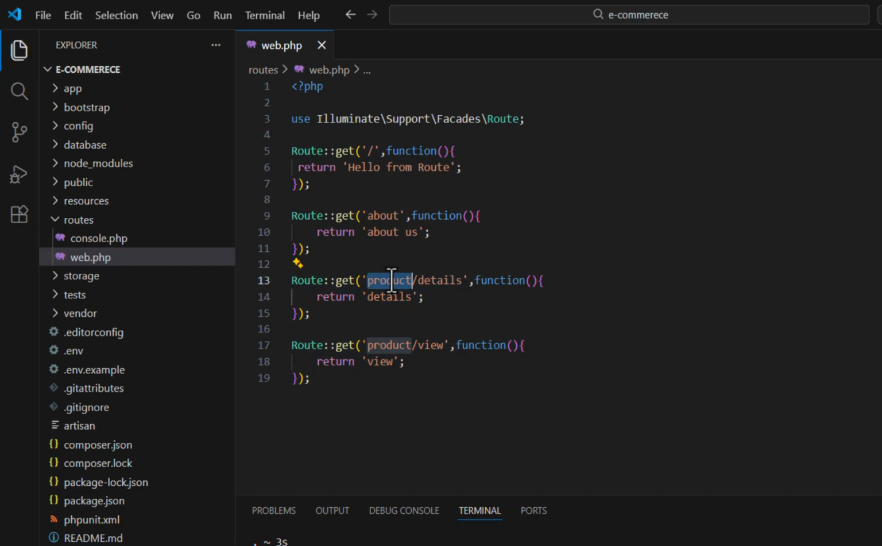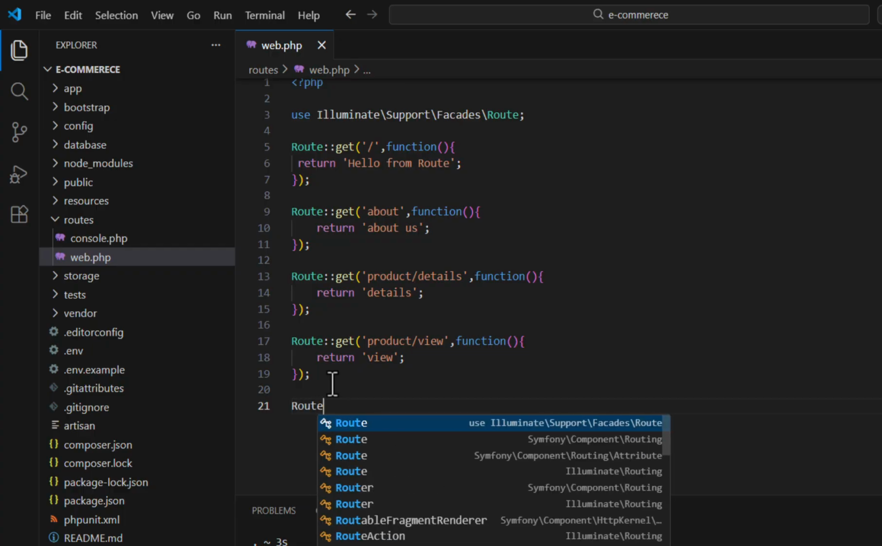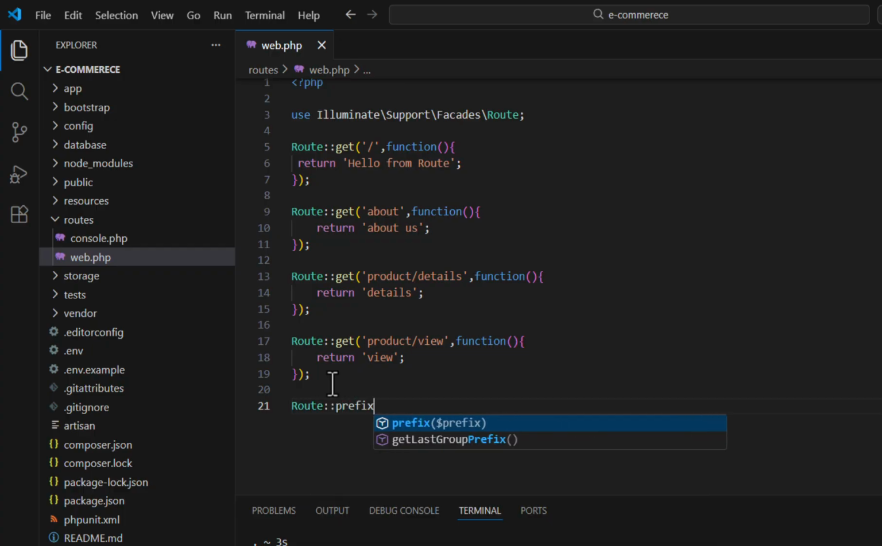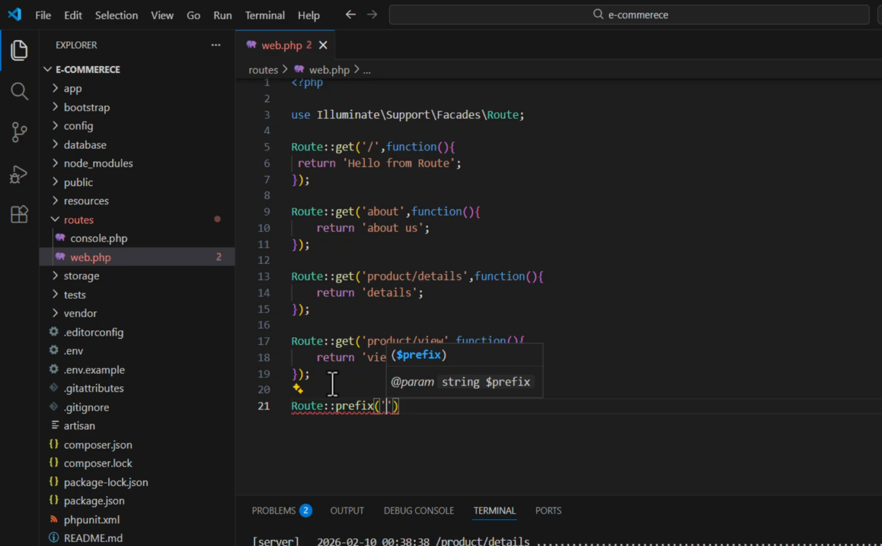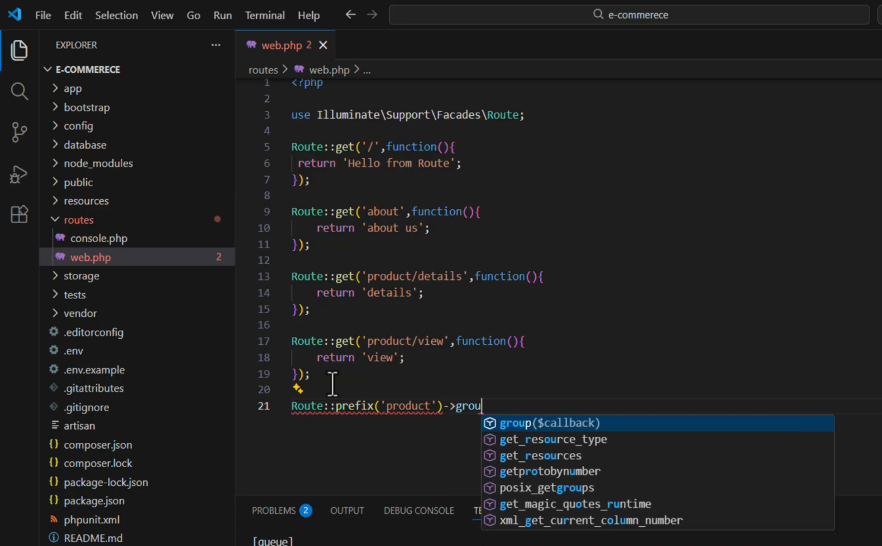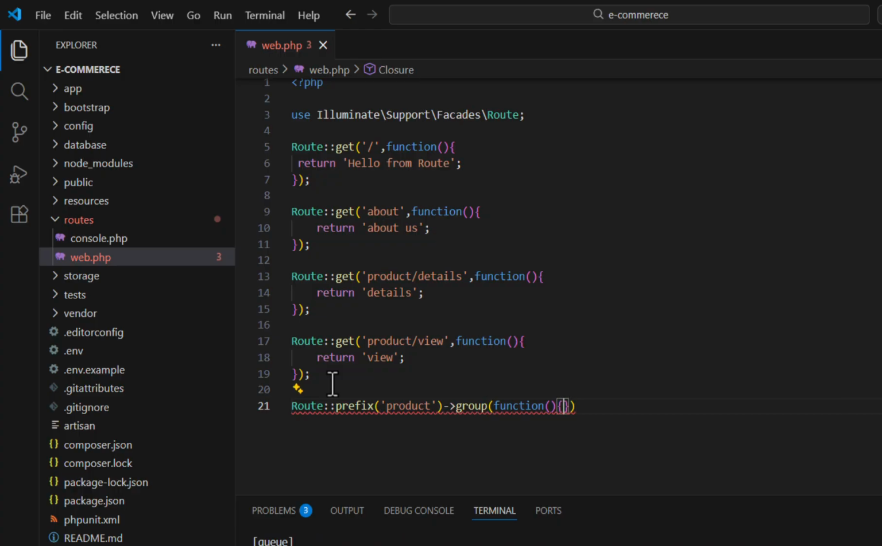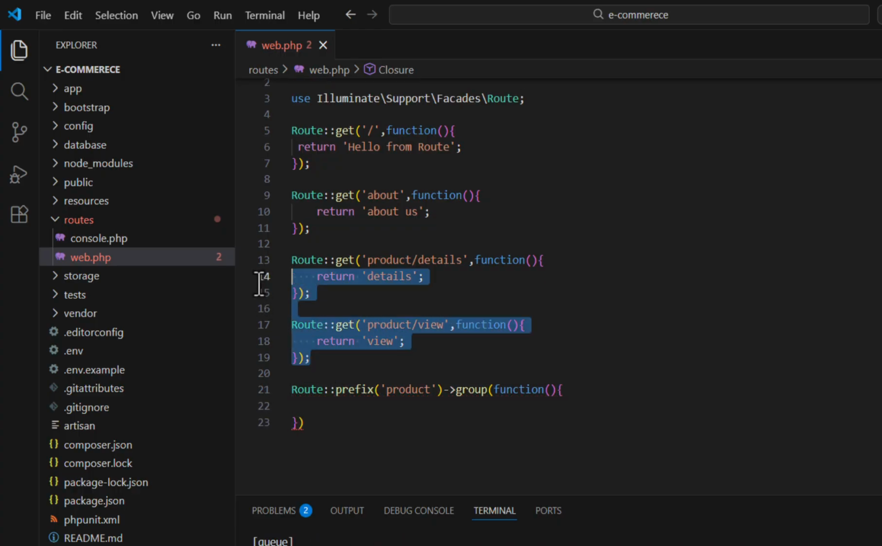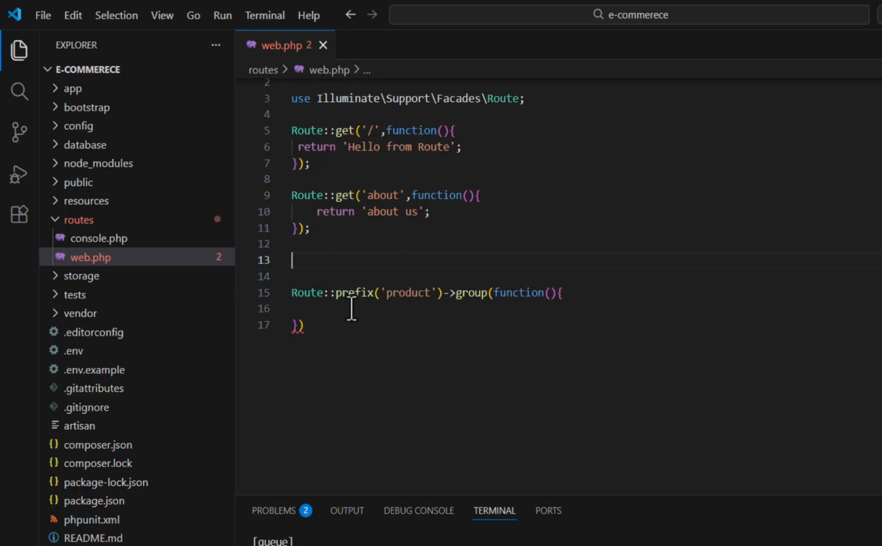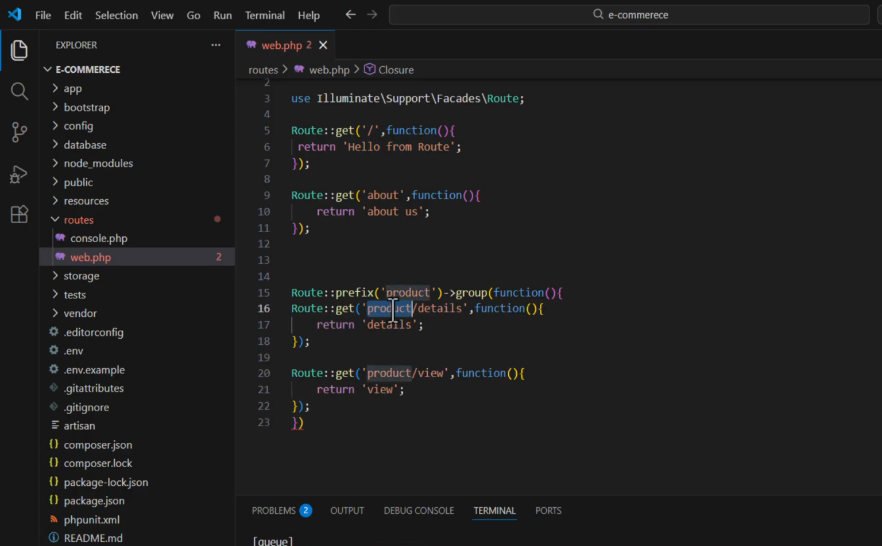Now I don't want to repeat this again and again and again. So instead of that, I will create a group route by typing route colon colon prefix, and in here I will type product. Then after that, I will say group all of them, group with our callback function. Now I just have to cut this URL from here and paste it in here. Now I don't have to type this product.